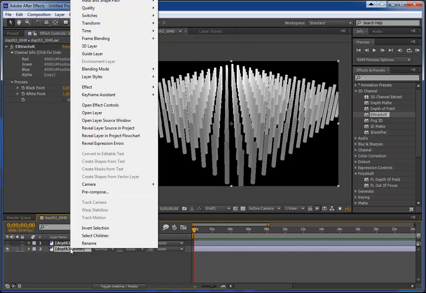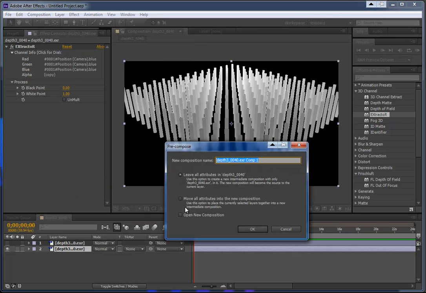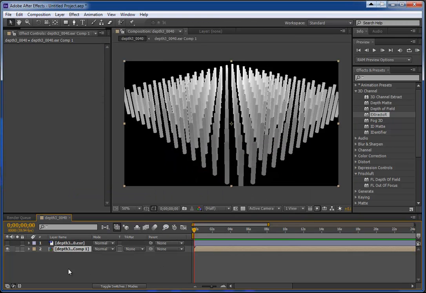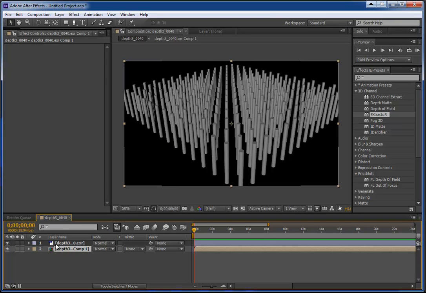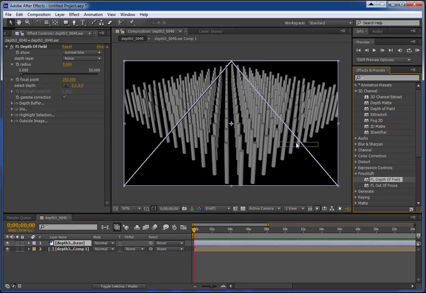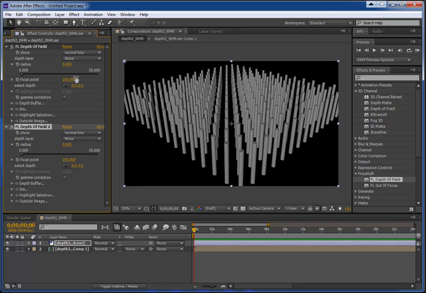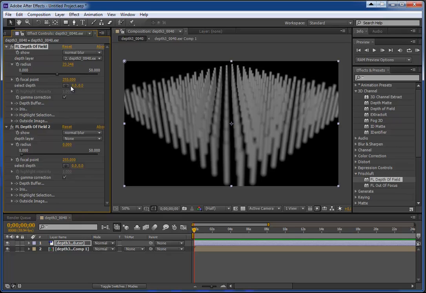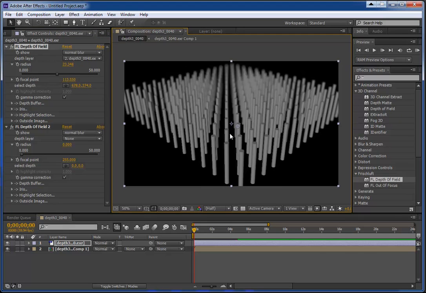So let's just go to pre-compose. Let's move everything into the new layer, and then we'll bring the top channel back, and we'll go to Frischluft depth of field, and we'll go to depth layer. That will be this comp here, and now let's turn up the blur, and let's just turn it up a shed load so we can see what's going on, and I'll pick a different focus point, maybe here.